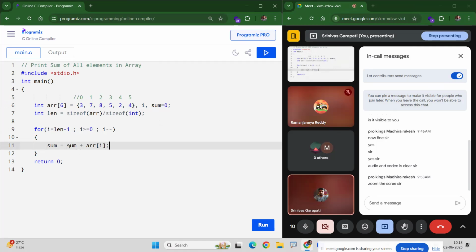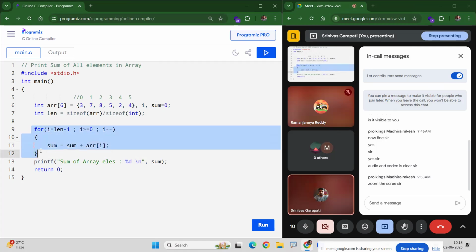And we are printing it: printf sum of array elements %d, and sum we are printing. Whenever you are finding the sum or any count, you should not display inside the for loop. We always display outside of the loop. We should display outside of the loop. Okay, please do this.